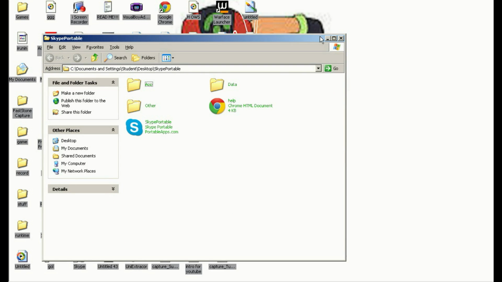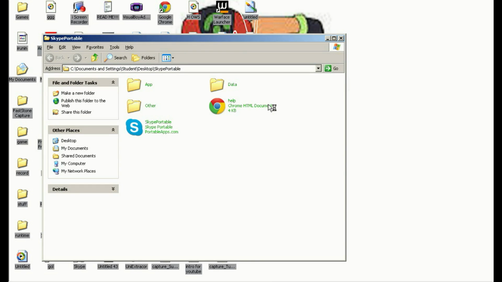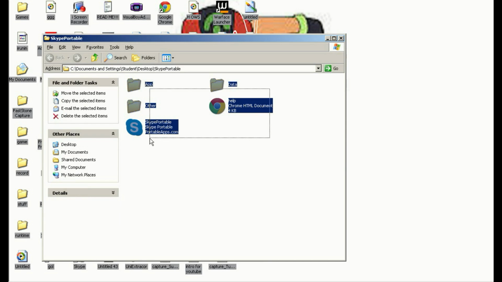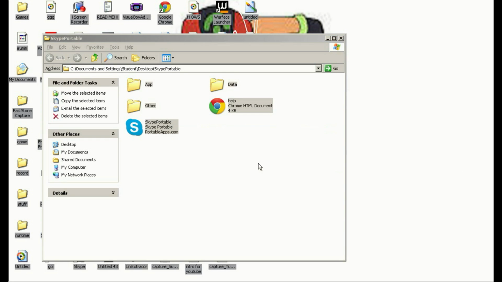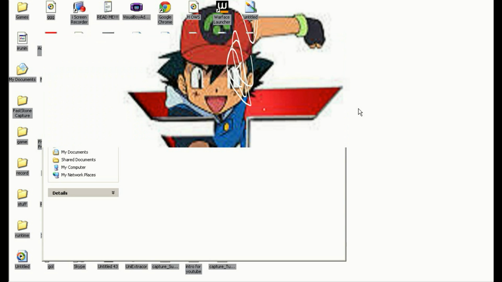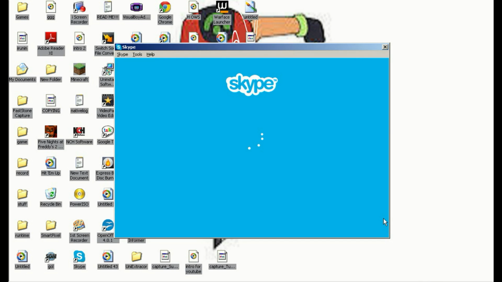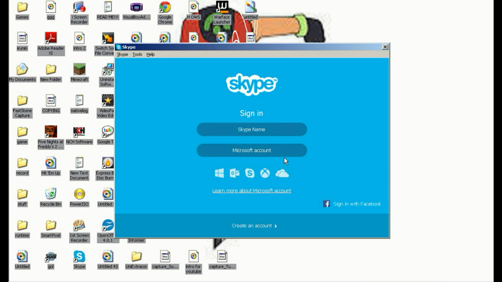Then it will put a folder on your desktop. Then you press on the folder. You have to leave the Skype in the folder. You can't move it to the desktop, you have to leave it in the folder because it'll get all messed up. So we're opening Skype. Yeah, it's like the regular Skype.